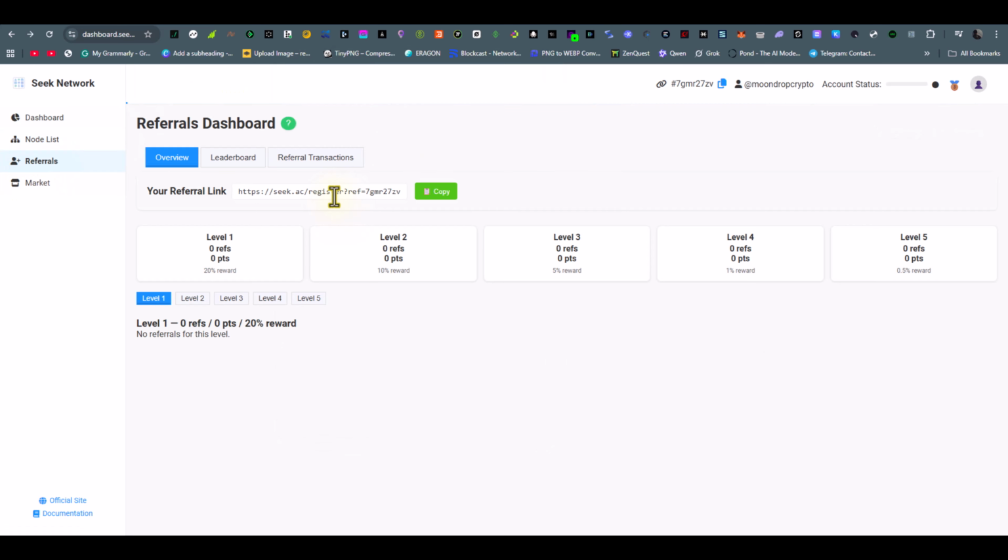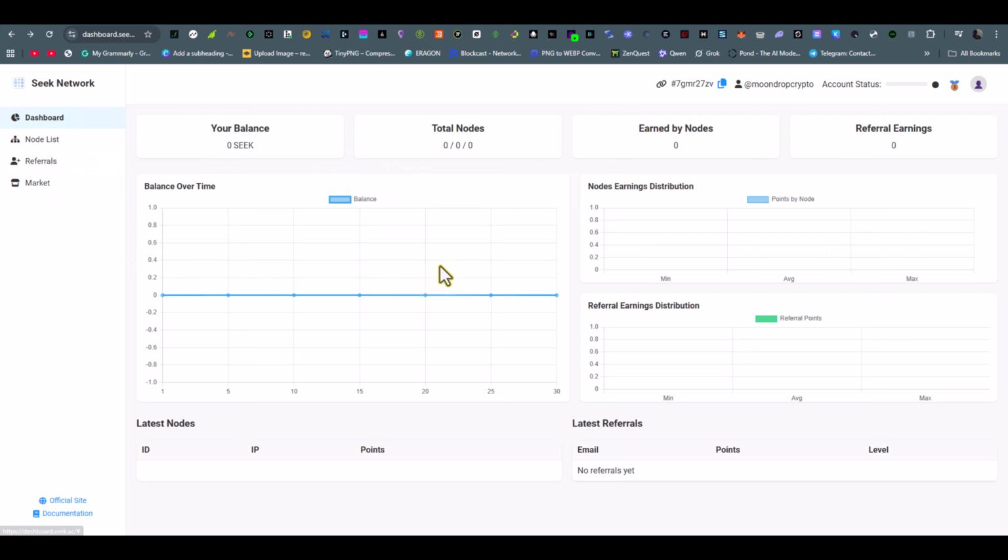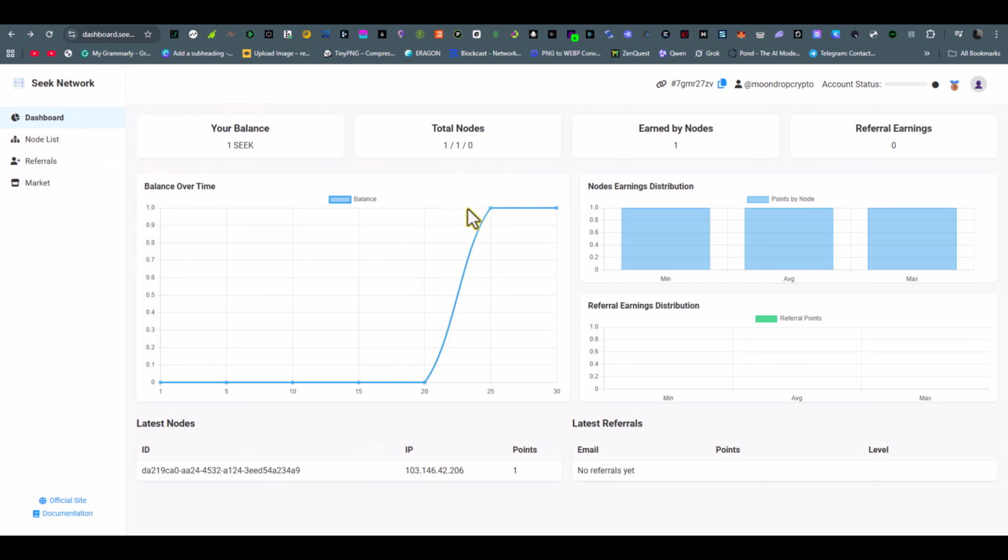In the referral section, you'll find your referral link, which you can share with your friends. The referral system works in 5 levels. If you refer someone, you get 20%. If you refer someone else, you get 10%, and so on up to level 5. On the dashboard, you can also check your balance. This shows how many Seek tokens you've earned by running nodes.